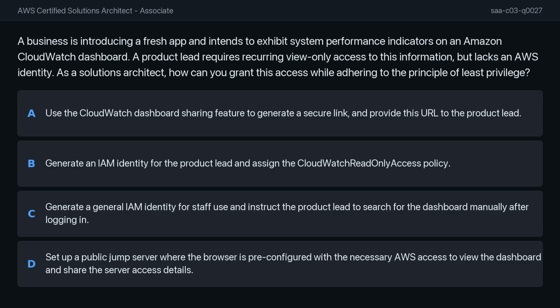A business is introducing a fresh app and intends to exhibit system performance indicators on an Amazon CloudWatch dashboard. A product lead requires recurring view-only access to this information, but lacks an AWS identity. As a solutions architect, how can you grant this access while adhering to the principle of least privilege?